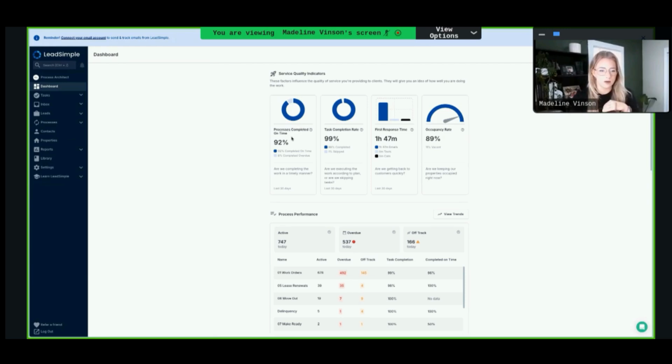Processes completed on time. This is tracked based off of the due dates inside of a process. So if you've ever started a process, in the right-hand corner, there's a due date at the top, and it turns red if you're past it. This is how we track how many processes are completed within that time frame.